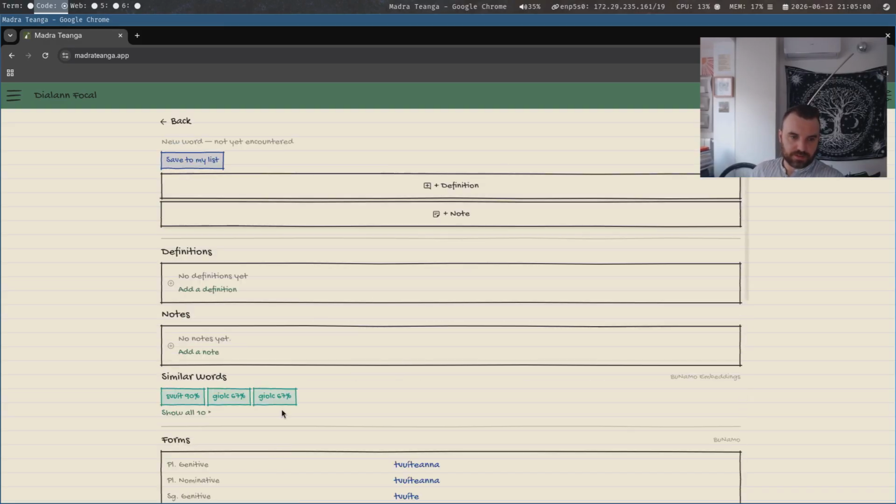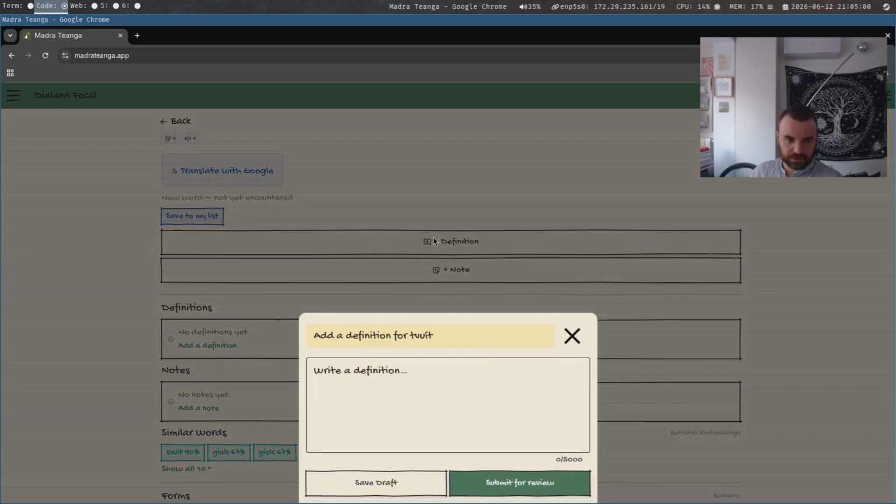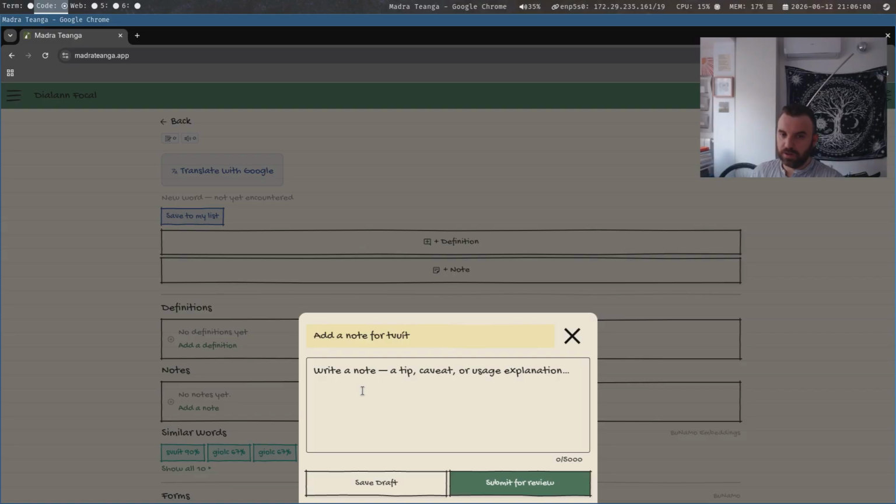There's definitions. No definitions here. Sometimes we have WordNet definitions, and honestly they're not the most accurate, but you can add a definition if you want, and then you can save it yourself to use it for your own stuff, or you can submit it for review. And same with notes. A note's just anything. It can be dialect notes or anything at all that learners might want to know, and you can save it for yourself, or you can submit it for review.